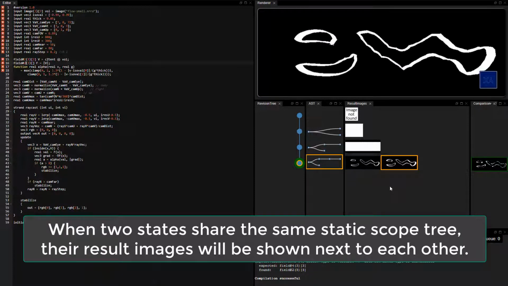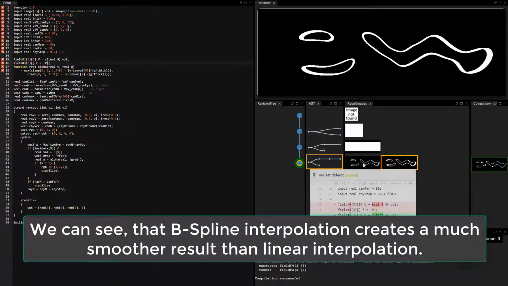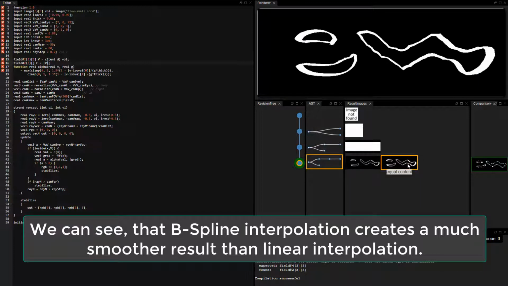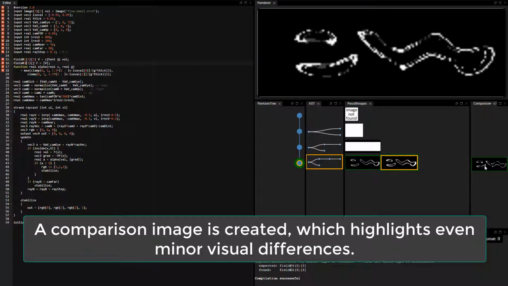When two states share the same static scope tree, the result images will be shown next to each other. We can see that B-spline interpolation creates a much smoother result than linear interpolation. A comparison image is created, which highlights even minor visual differences.